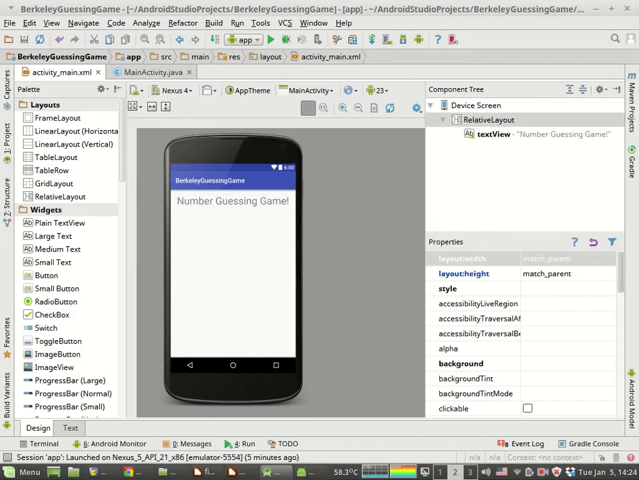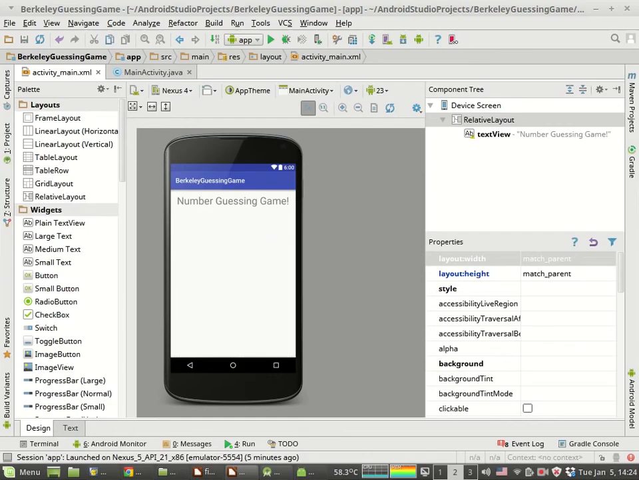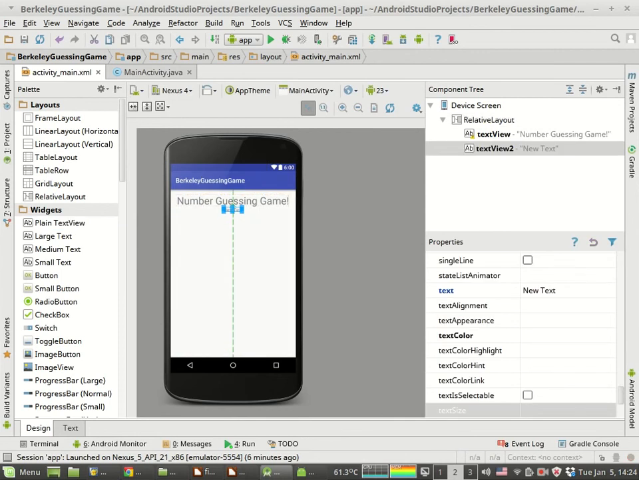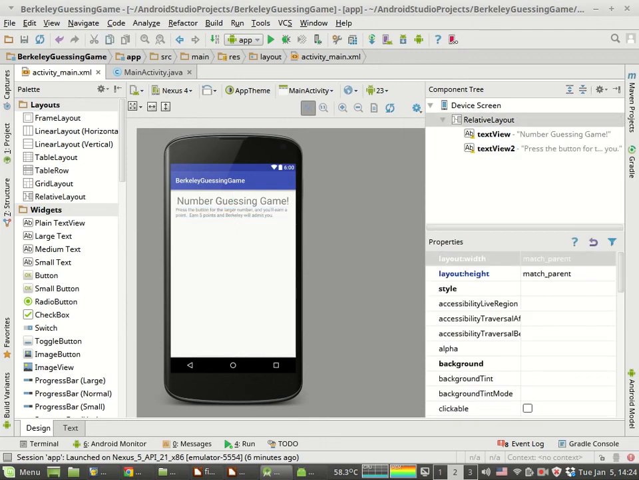Now there's another piece of text where it says, press the button of the larger number. If you get it, you'll earn a point. So, okay, I could grab another text view. You might imagine that it would all be in the same view, but if you want different fonts for different parts, you want to split it up. So here for the text, I'll say, press the button for the larger number, and you'll earn a point. Earn 5 points, and Berkeley will admit you, whatever. So there, now I've got that text on the screen, just whatever the text should be.